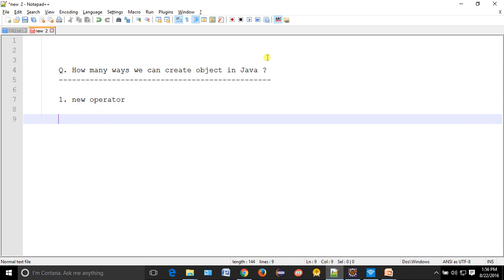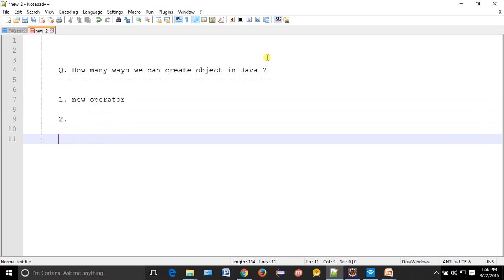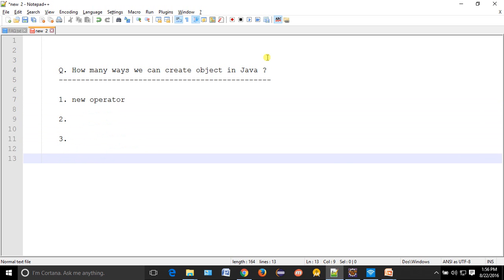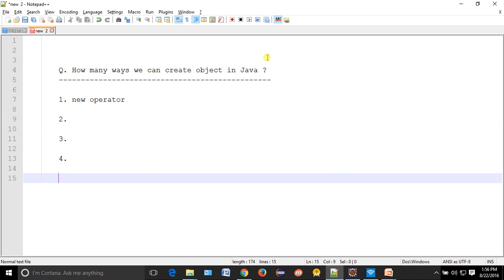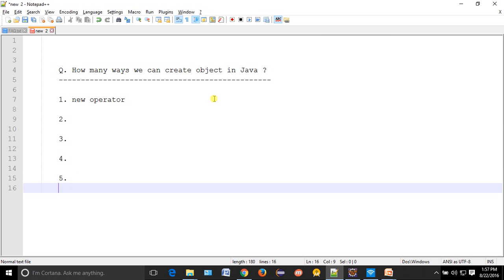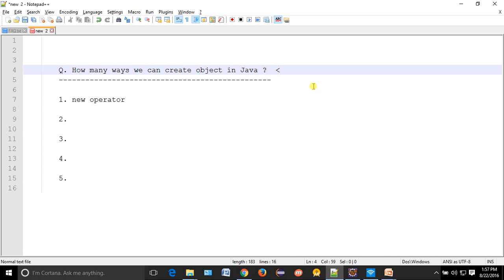We do this every day in every class, right? So what are the other ways? Just try to find them. There are 4 or 5 ways to do that. I think one more we are having. So 5. Just try to get all the other 4. We'll discuss tomorrow.